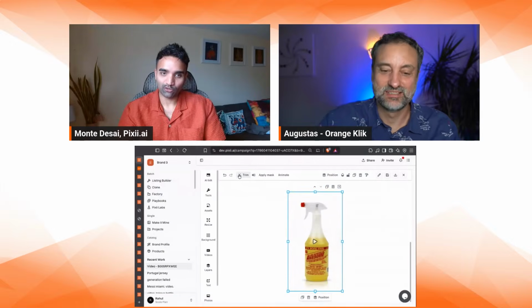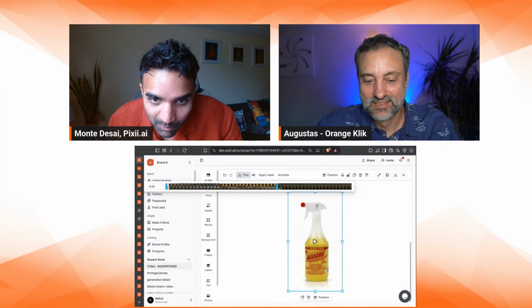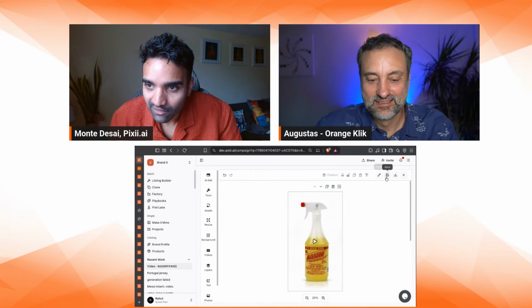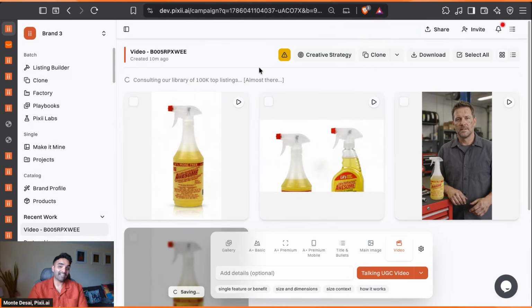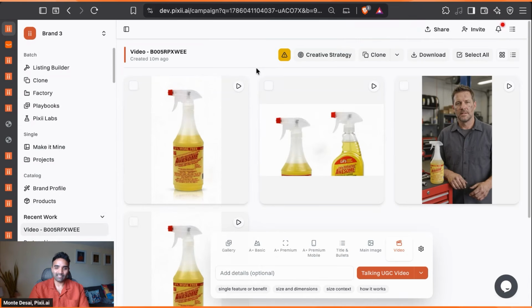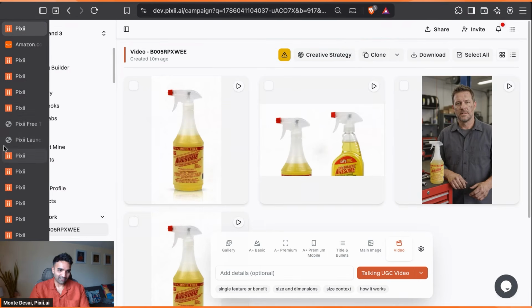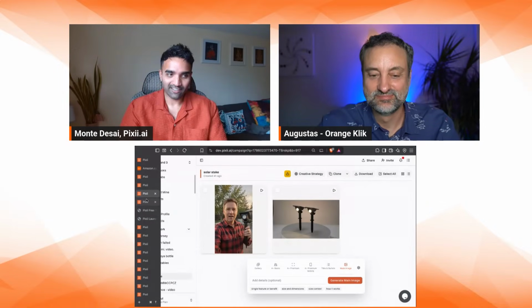Nice. Okay, I need to trim a little bit more. Okay, and then I'll promote it to the front, and then there we go. Yeah, it's super fun. I like it. We actually just put it in Pixii today, like this version of it. We had a version out before, but I've been having so much fun. It's so cool. And it's pretty quick, isn't it?